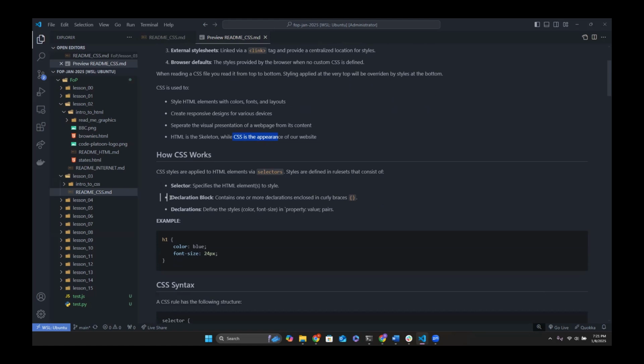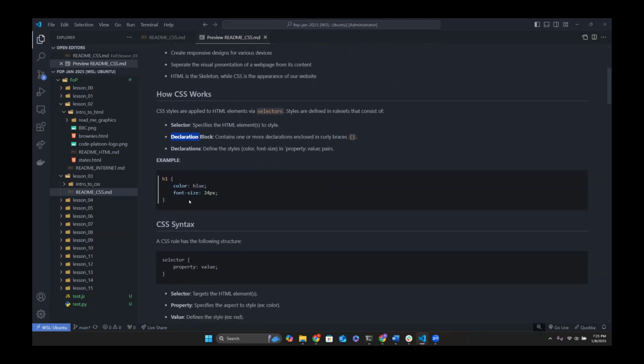We talked about selectors and declaration blocks, right? Here's another example of how that works. Here you have your H1 element. We have the open and closed curly braces, and within these braces, we have the declaration block with the different properties and the property values, right? We're setting the color for this H1 tag to blue and the size of the font to 24 pixels.